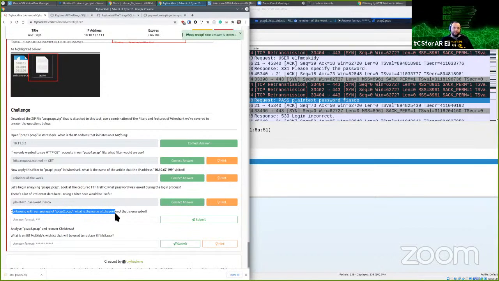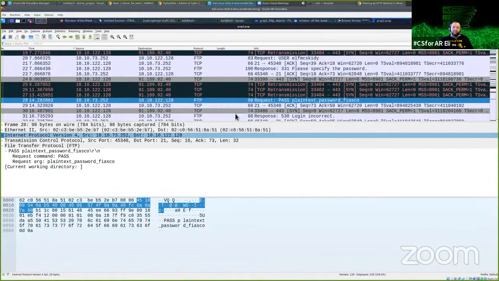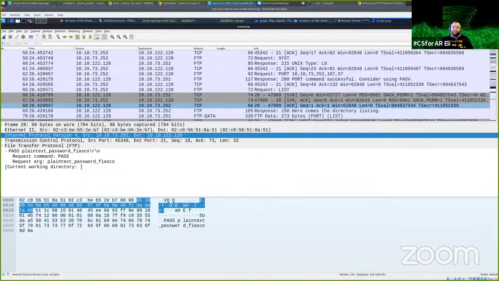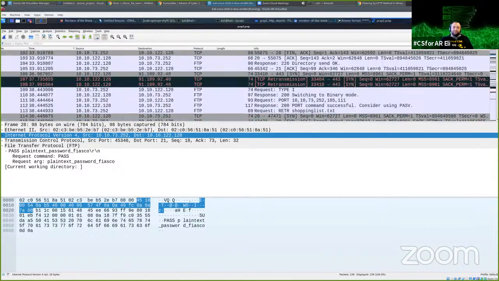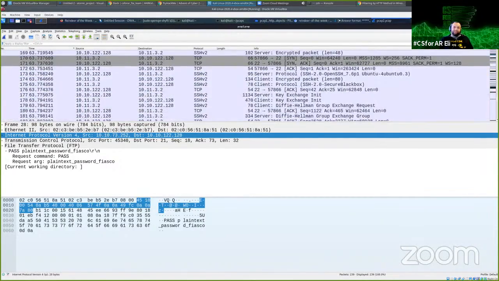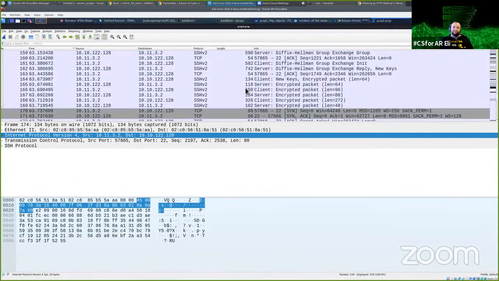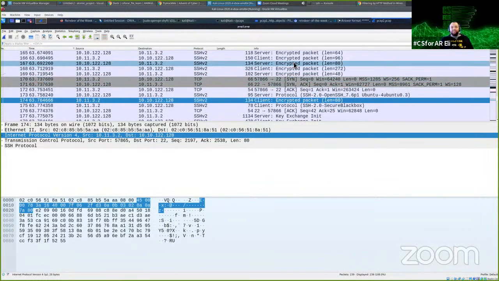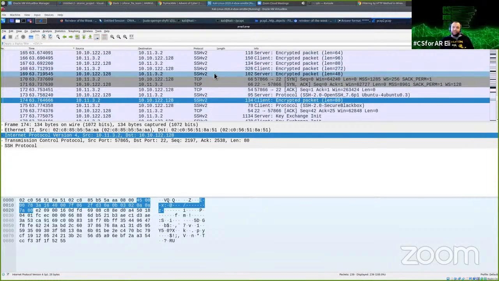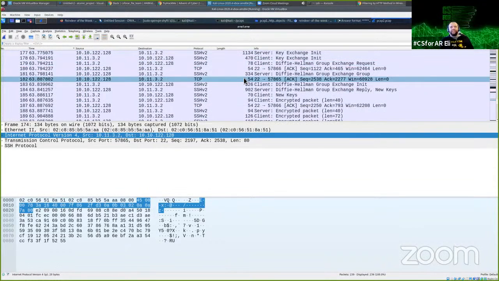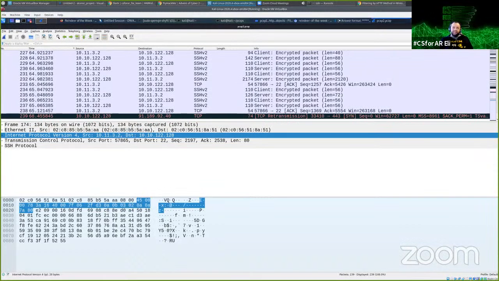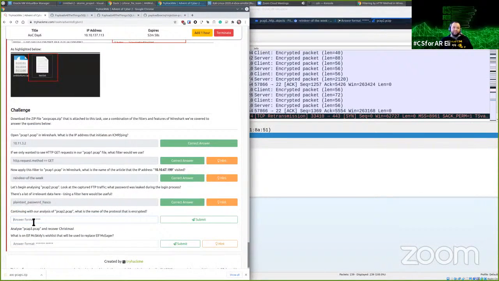It says, continuing with our analysis of PCAP 2, what is the protocol that is encrypted? Let's keep looking around just to see if there's anything else here. SSH. And we keep seeing these things where it says encrypted packet, encrypted packet. SSH stands for secure shell. It's secure because it's encrypted. So I think that's going to be the answer, just for the sake of seeing anything else. Didn't see anything else. So it's 3 letters. Another one of those 3-letter acronyms could have been TLS or SSL, but we don't see any of that here. So SSH was the right answer.